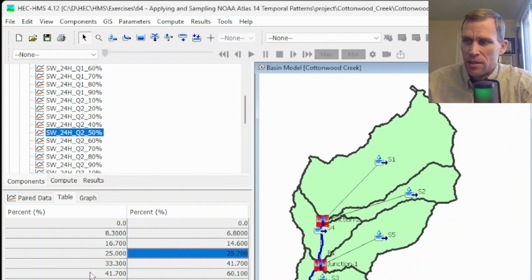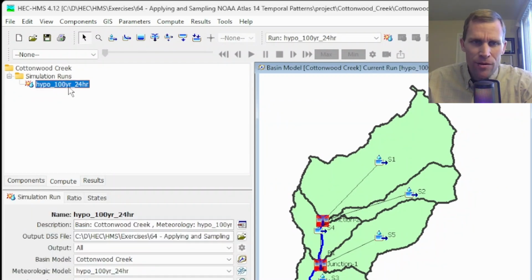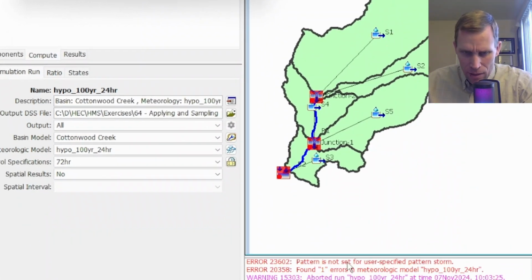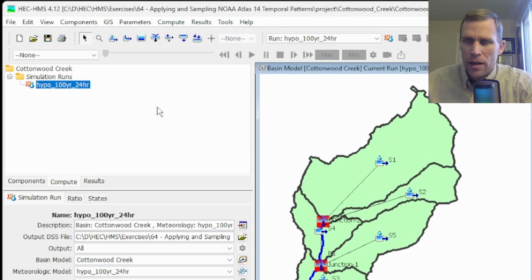All right, the instructions next tell us to run the simulation. So some of this has already been set up for us. In compute, we have this simulation run called hypothetical 100-year 24-hour storm. I'll click on the compute. Oops. Pattern is not set for user specified storm. Okay, one second. All right, yeah, I forgot to do that.